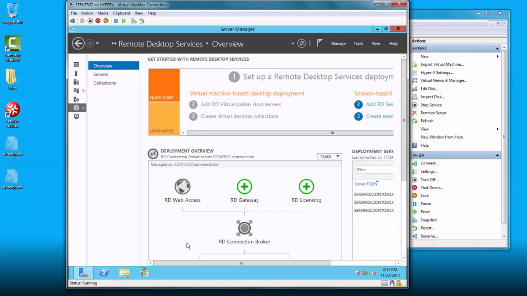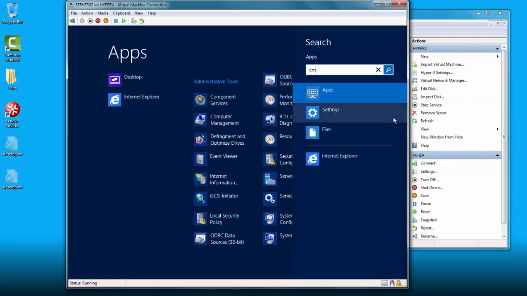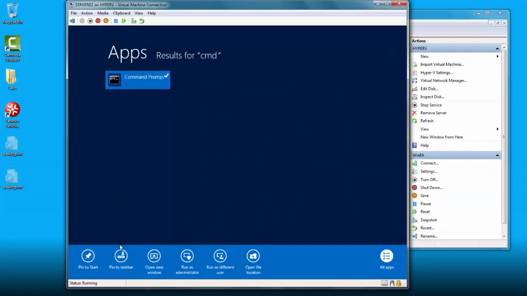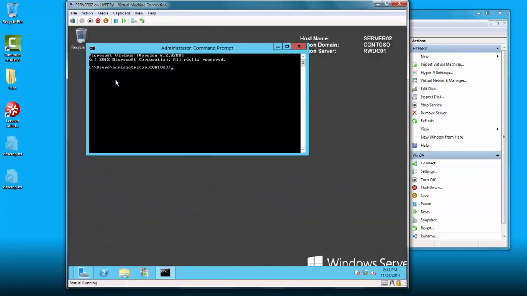If you have licenses for 100 users and 101 come in, the 101st one is out of luck. They're not going to be able to get a remote desktop. So you have to make sure you have enough licenses in place. We'll pin our command prompt to the taskbar, go in, and we'll put ourselves into install mode.